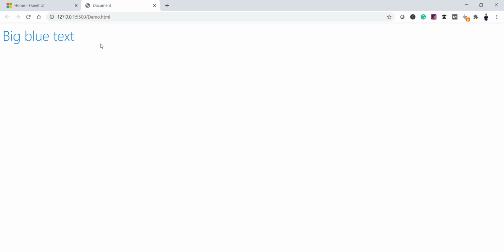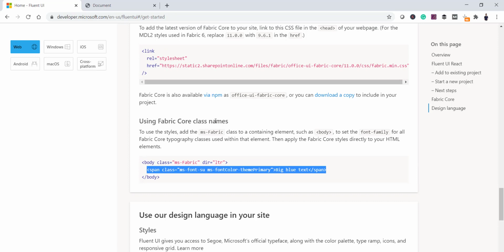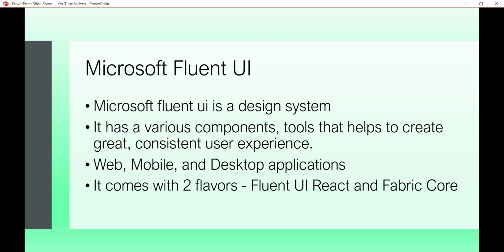So this is how we can use the Office Core, and there are other classes that we can use. I just wanted to show a simple example so that we will be familiar with how we can use it with Microsoft Fluent UI. The same thing you can do if you are developing a SharePoint Framework solution with no JavaScript framework. If you want to use it with the React framework, we will discuss that in other videos. So this is how we can use it with Microsoft Fluent UI.